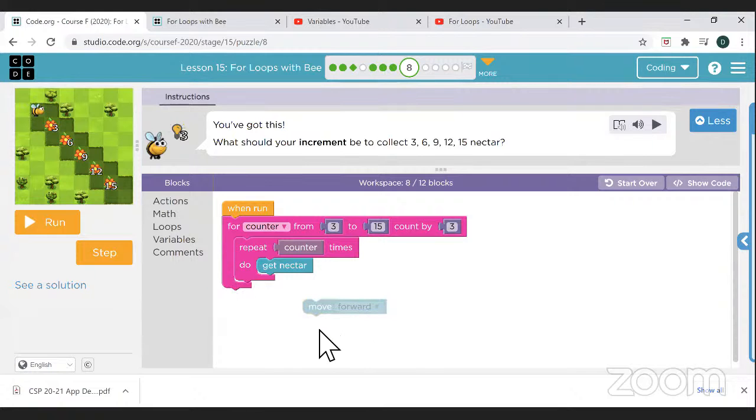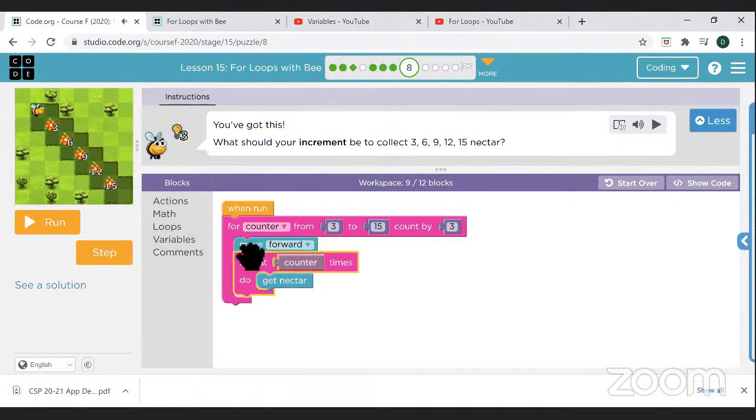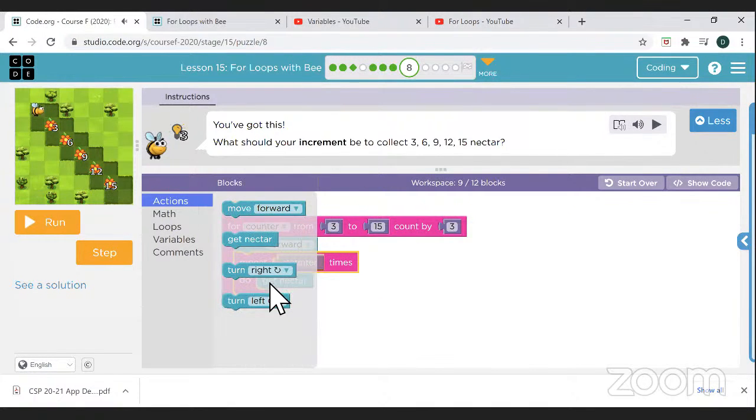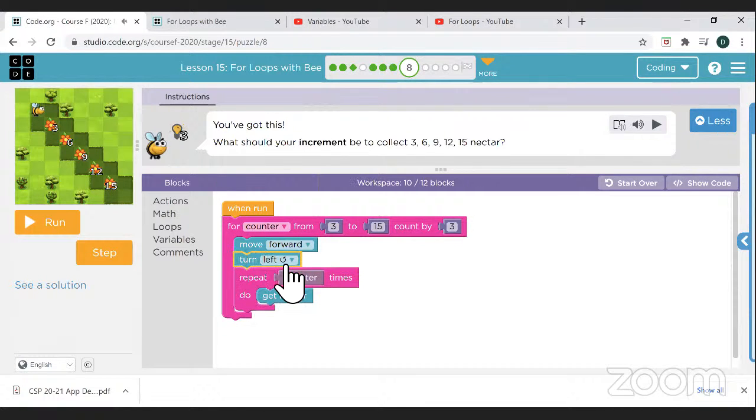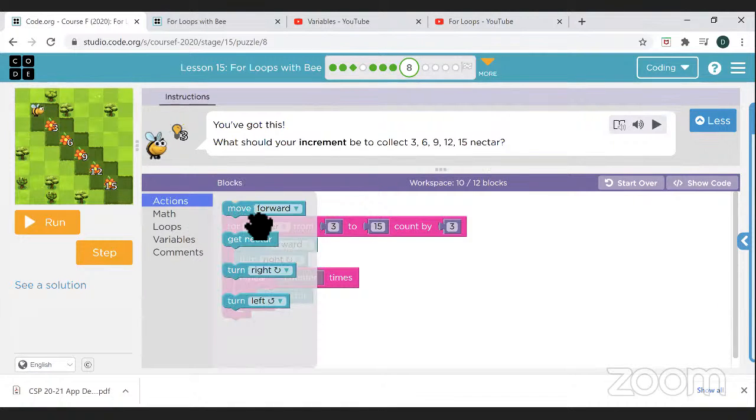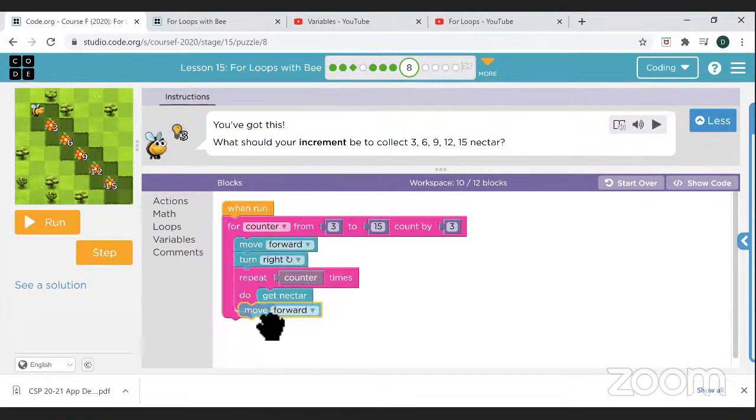So what do you think they are? Move forward and turn left. Are you sure it's turn left? And turn right. Okay. And then on bottom of that, you do move forward, turn left. Okay.